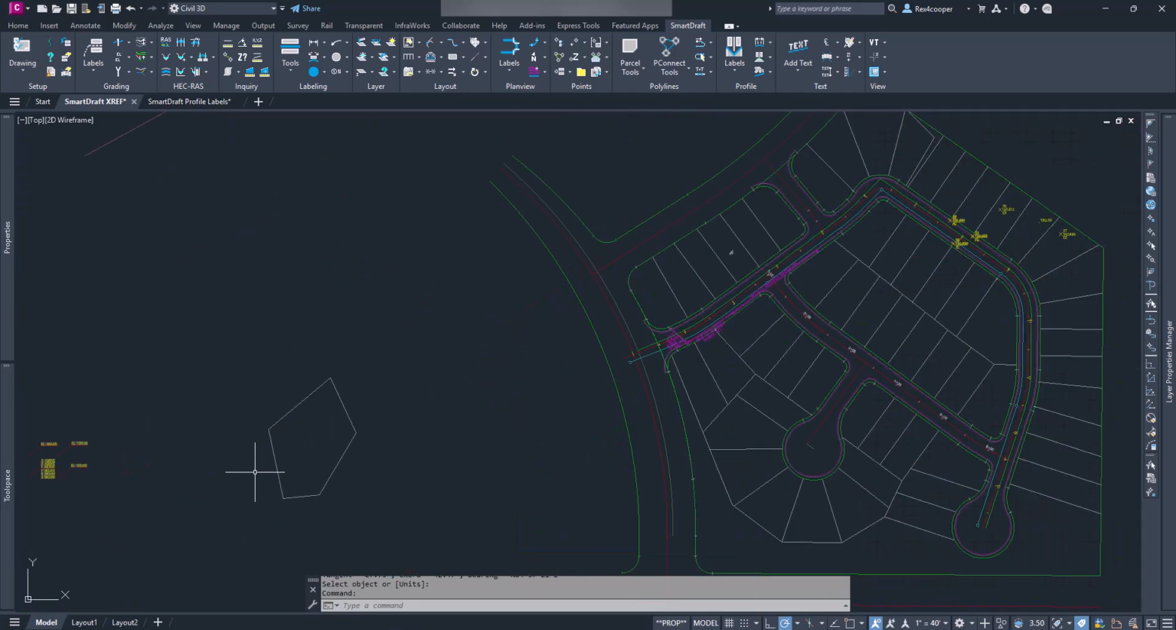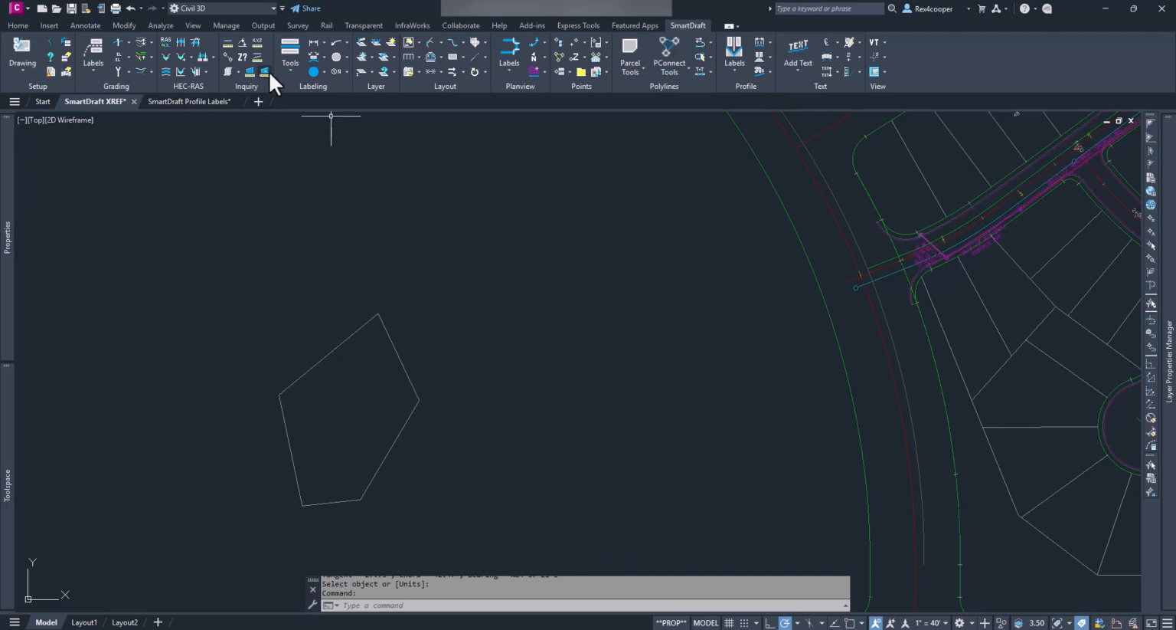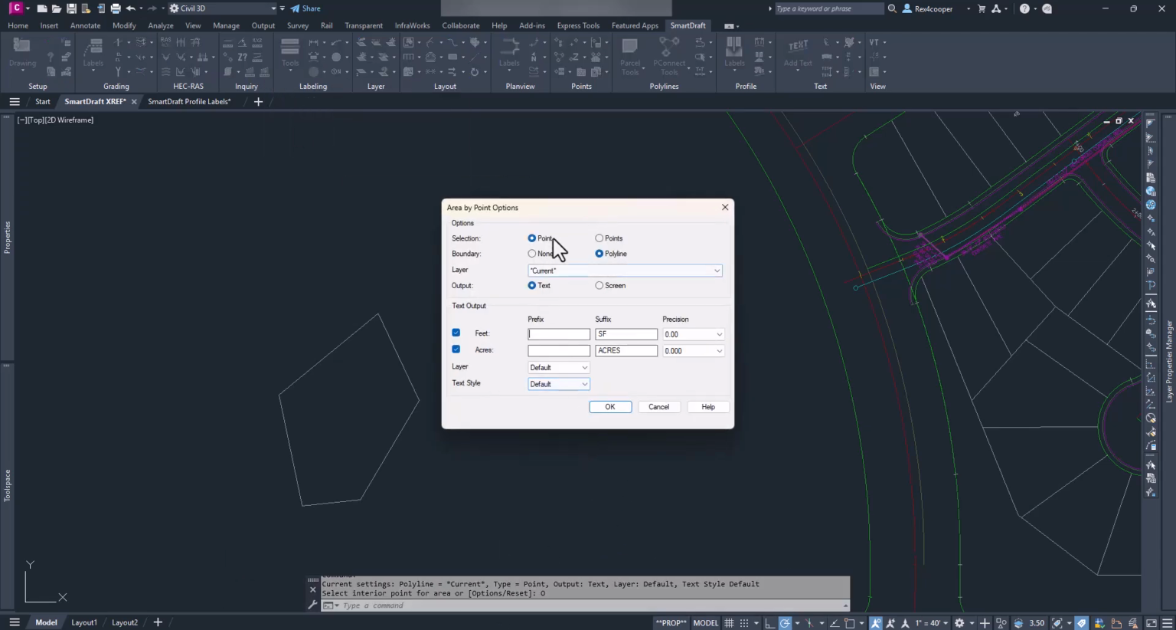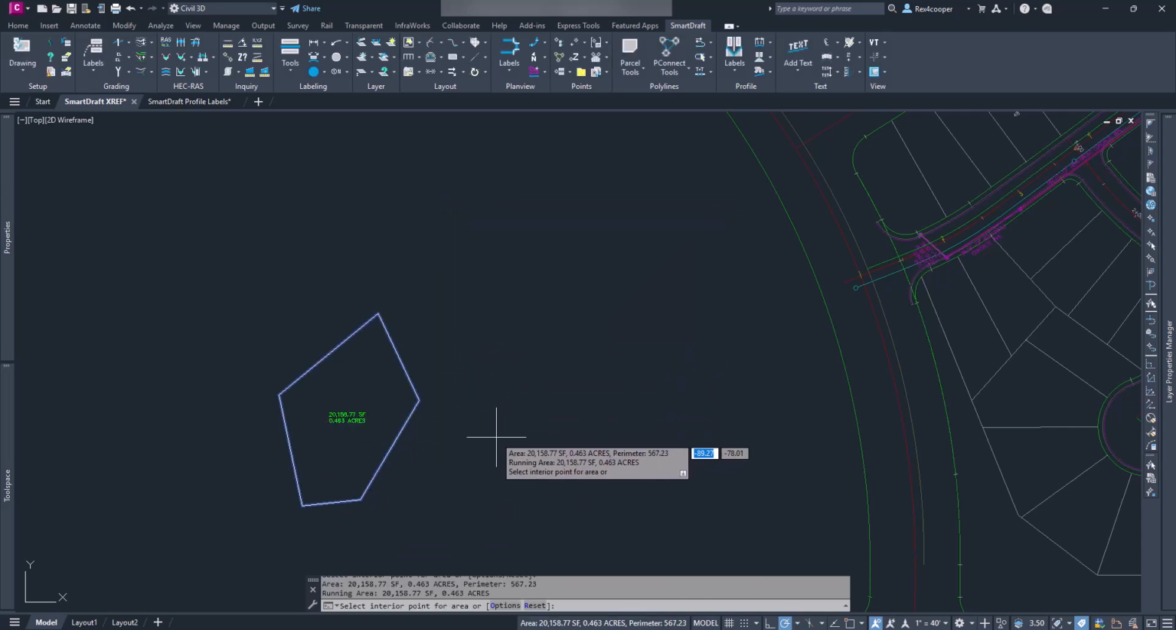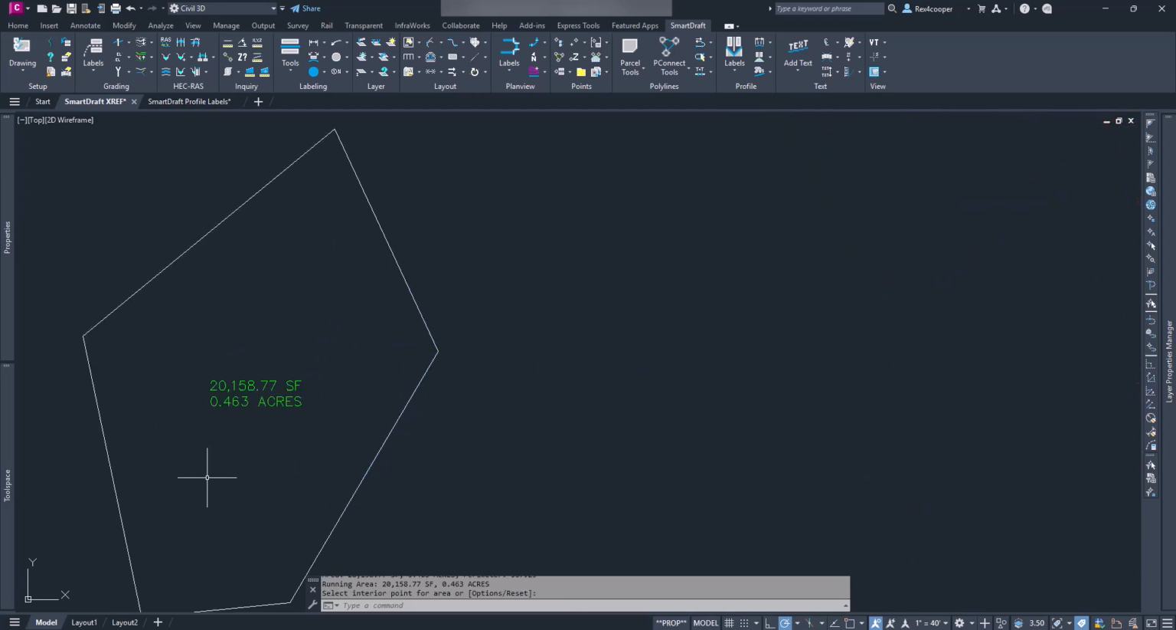Last but not least, we can do an area by a point. Look at some of the options, picking a point or multiple points. This time, because we're in an XRef, we're going to create a polyline, label both the feet and acres with this precision and these suffixes. Pick a point, it ray traces out, finds the boundary that was. And now it associated this text with that polyline that it created.